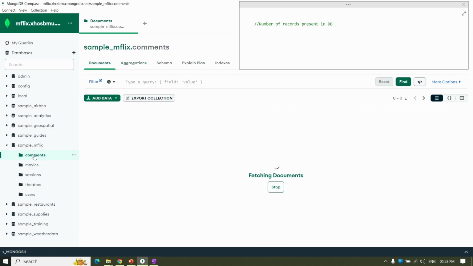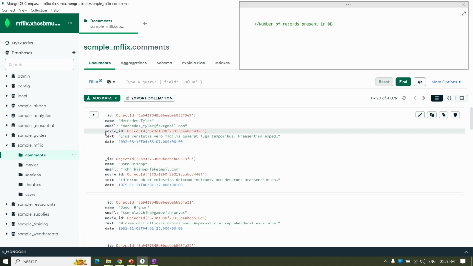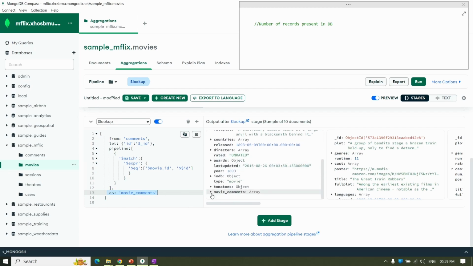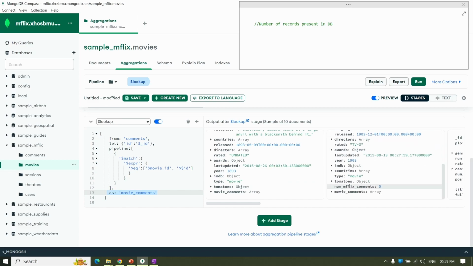If I go to this comments collection, you can see movie ID is present here. This signifies which movie this comment is for, and we want to store this value as a new field called movie comments. If I see the end result, all the documents will have movie comments present here.